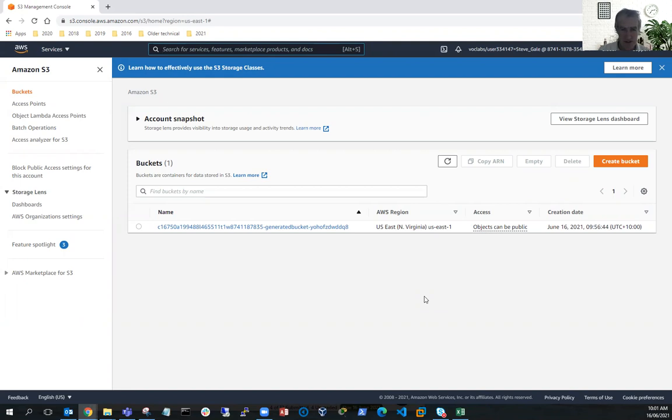In this video, what we're going to do is create an S3 bucket, which we're going to use to host a static website. So we'll create the S3 bucket, we'll enable public access, and then we'll upload some web content into the bucket, and then we'll enable access to the bucket and test and confirm that our website is being hosted in S3.